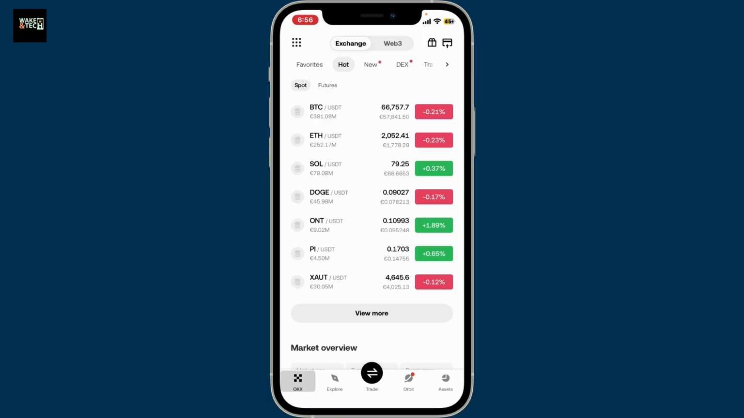First of all, open the OKX app on your mobile device and log into your account. Once you're inside the home page of OKX, go ahead and click on the menu button at the top left corner from the home screen.